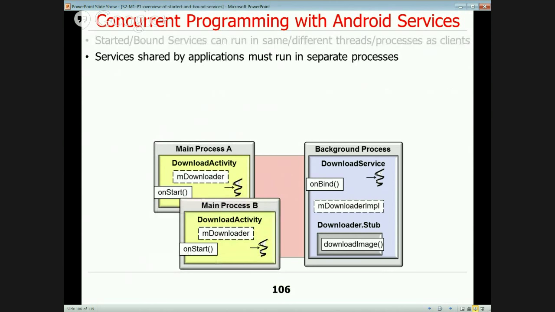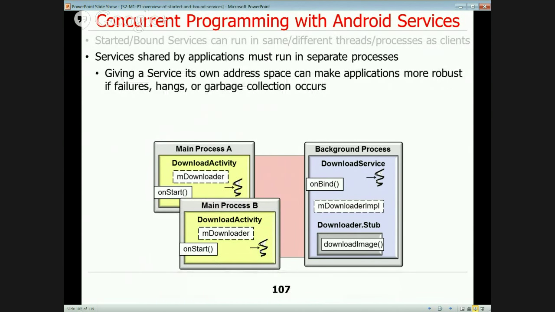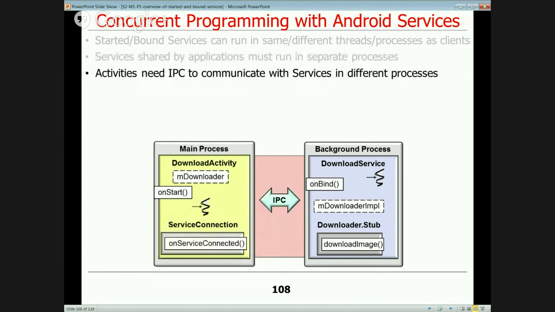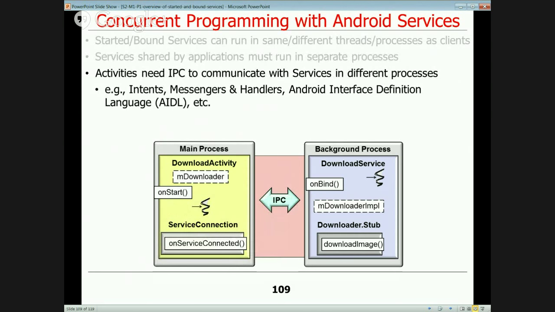Services that are shared by applications must run in separate processes. We talked about that before, and that allows things to be more robust under various circumstances, as we mentioned before. If you do this, of course, you have to communicate via IPC mechanisms, and the typical mechanisms are intents, messages, handlers, and AIDL. We'll talk a lot about those.